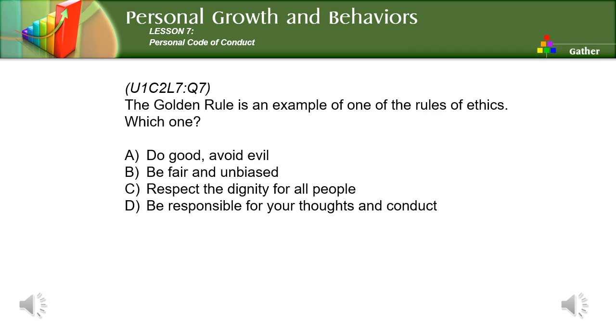The golden rule is an example of one of the rules of ethics. Which one? Is it, do good, avoid evil, be fair and unbiased, respect the dignity of all people, be responsible for your thoughts and conduct? The answer is, respect the dignity of all people.